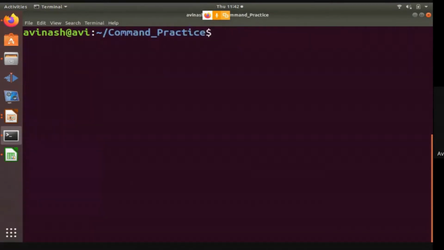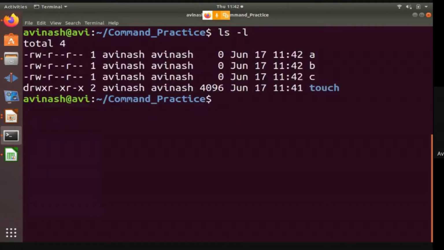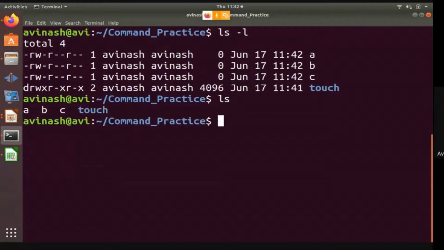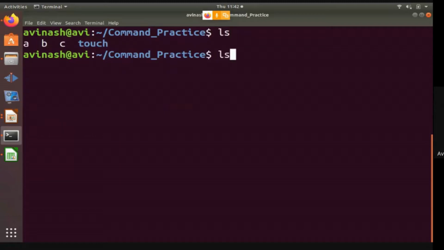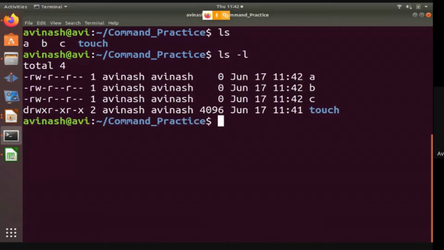Now, don't worry about the previous commands that I have typed. I just want to show you the demonstration of ls minus l. Those commands we are going to learn later, so first focus on the ls command. The ls command is showing this output and ls minus l is showing this output.